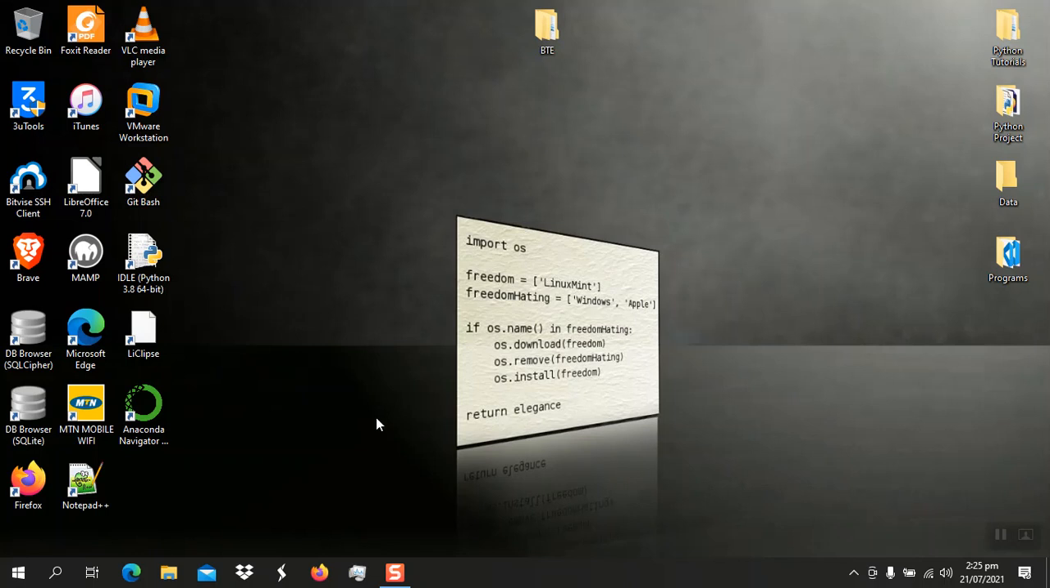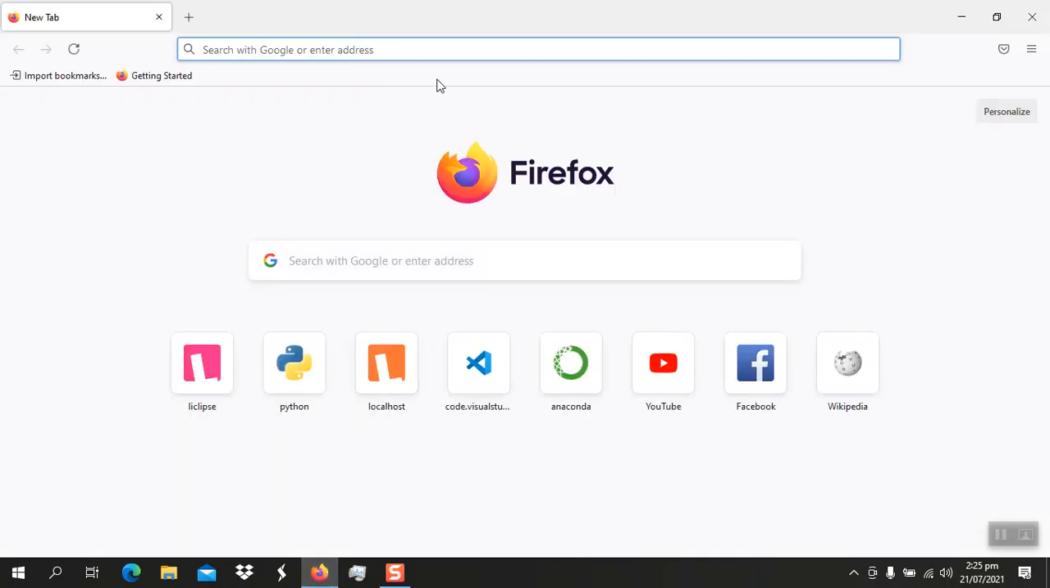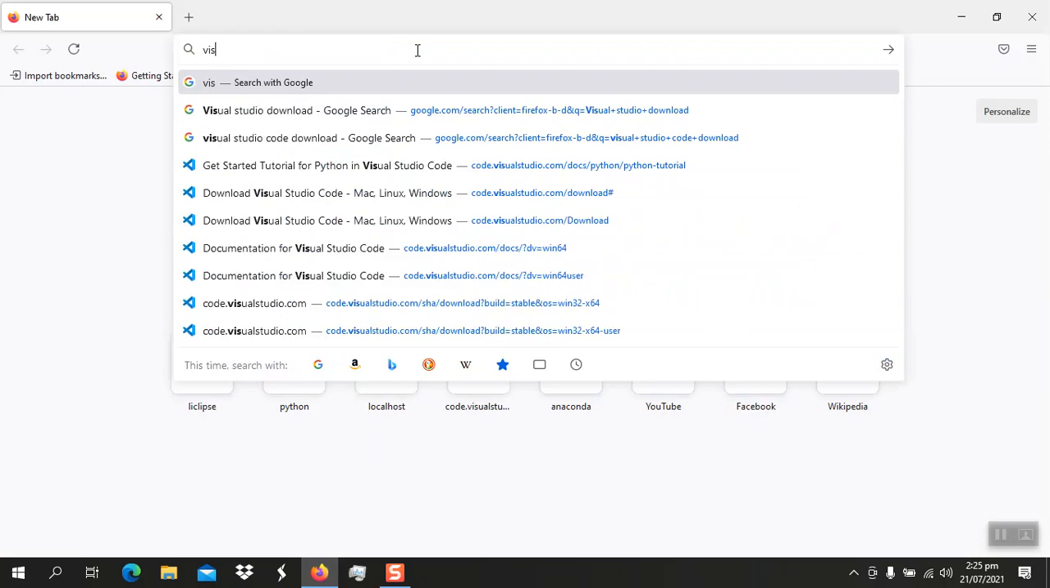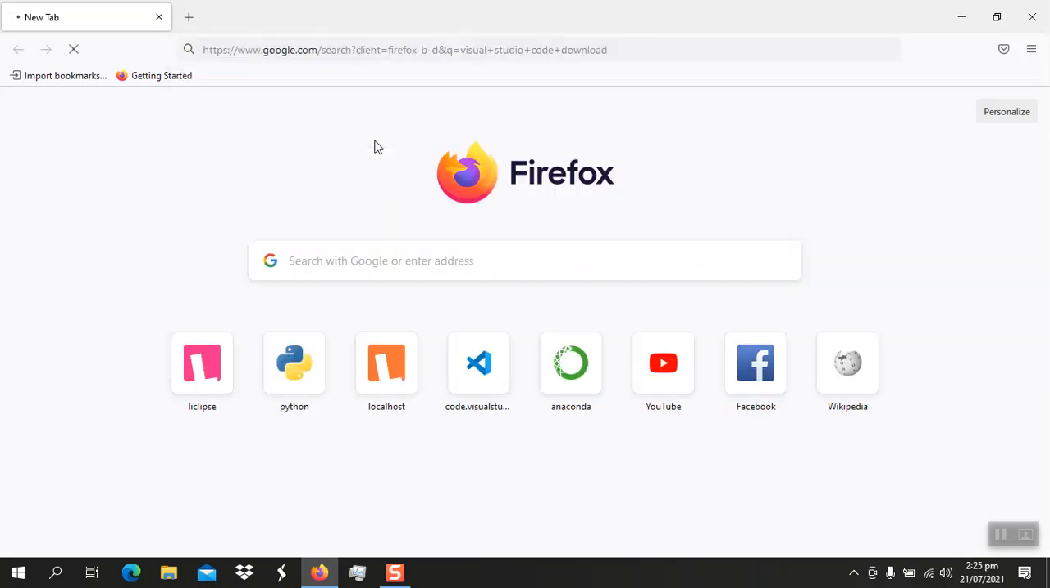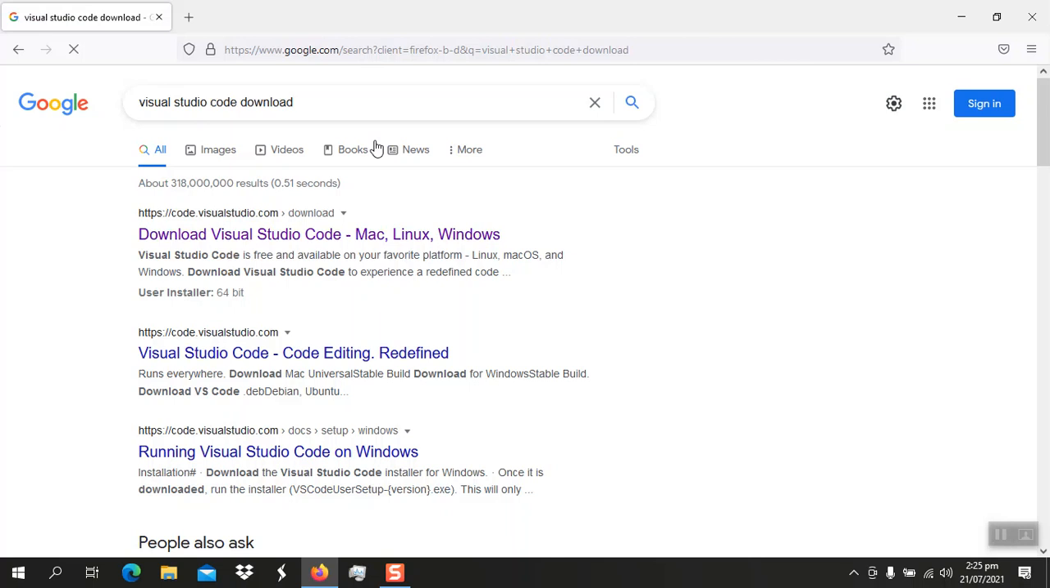Once you want to download Visual Studio Code, you need to go online. I actually have a copy, but I want to show you the process in case you don't have one. You open a browser, and from there type Visual Studio Code download, and next. Now you see code.visualstudio.com, and yeah, Visual Studio Code.